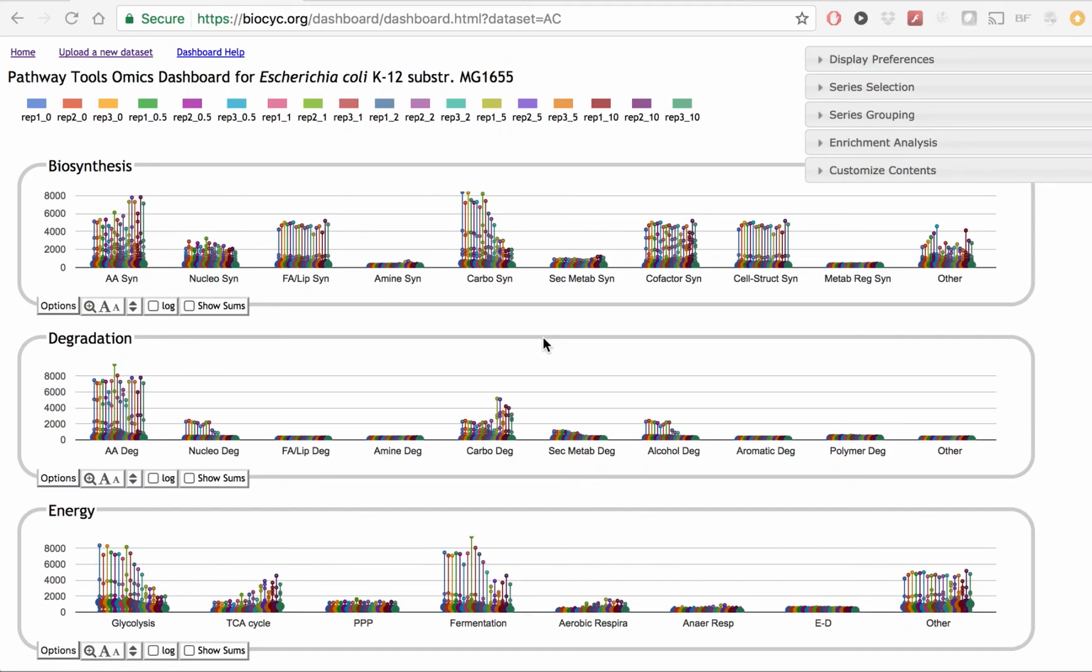The Pathway Tools Omics Dashboard is a new tool for visualizing omics data, such as gene expression data or metabolomics data. In Part 1, we introduced you to the overall organization and operation of the dashboard, showed you how to upload omics data to the dashboard, and demonstrated the various features that allow you to extract insight from your datasets.